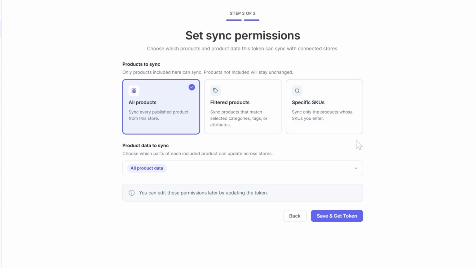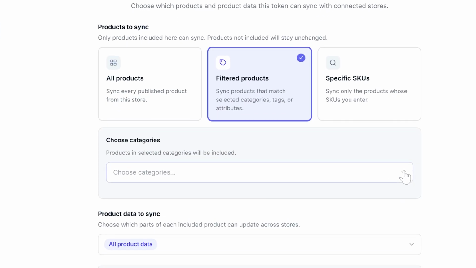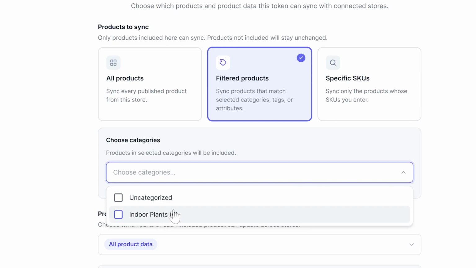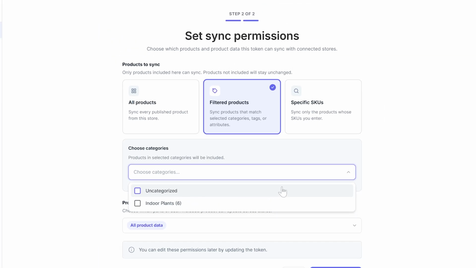Now, you will see that you have 3 sync preferences to choose from for syncing your products. First, you have the All Products option. This will sync every product from your destination store to your source store. Next, you have the Filtered Products option. You can choose which products to sync depending on their category, tags, or attributes.